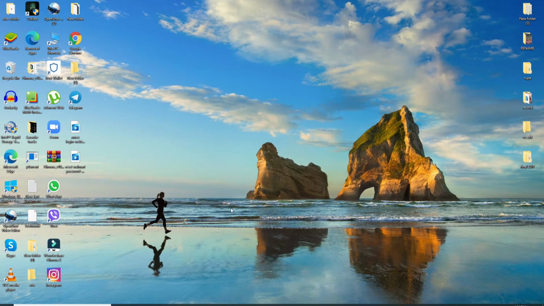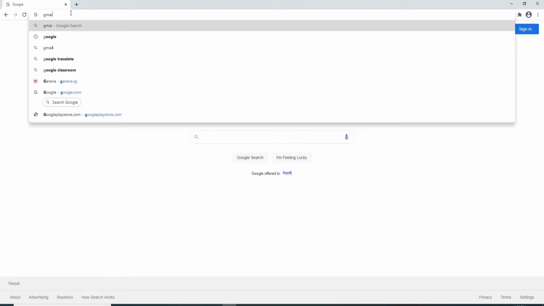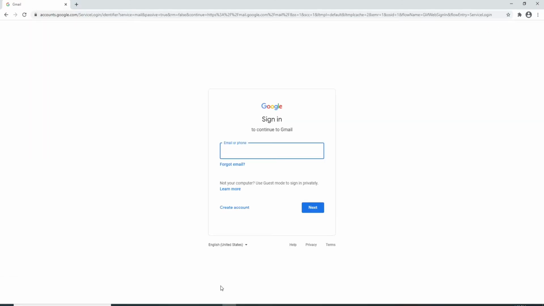Open your web browser and soon after it opens, type in gmail.com and enter. Doing this will take you to the sign-in page of Gmail. Enter your email or your phone number. After you're done, click on the next button.